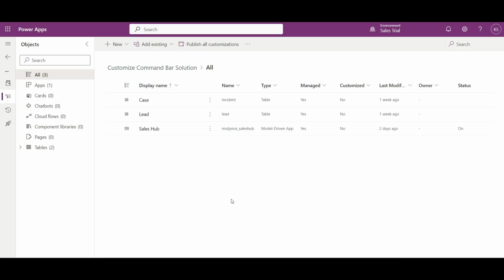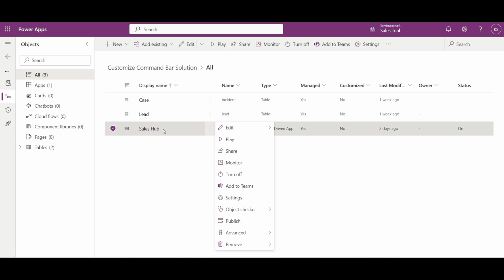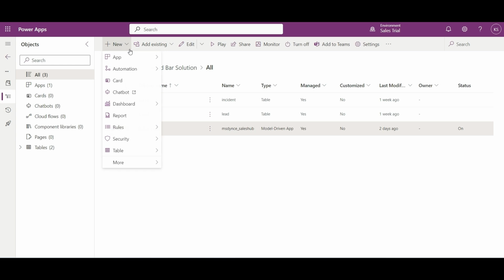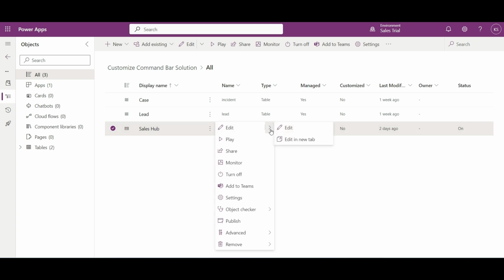So here I am in my Power Apps and I have already created a solution named Customize Command Bar solution. We will first see how to create or add a button in any model-driven application. For that, firstly, you should have the application you want to work in. Here I have already added the Sales Hub application in this solution. You can also create a new app or use an existing one and add it to your solution. So I'll go to More options for this application and edit in new tab.